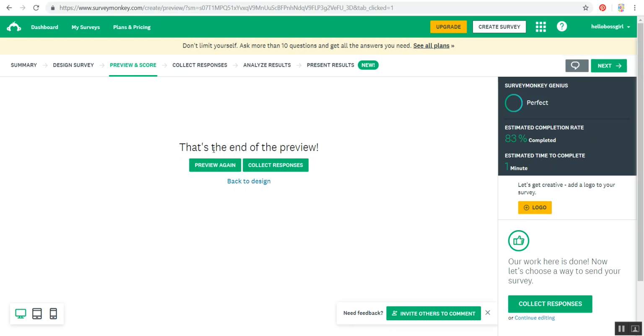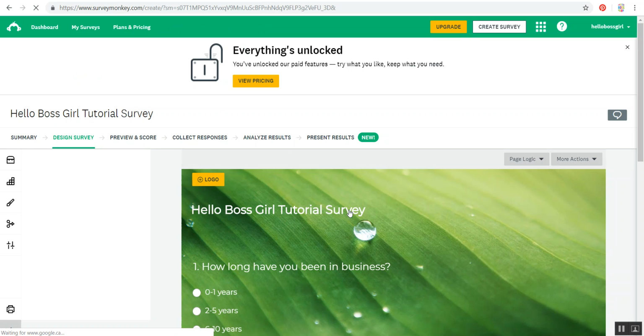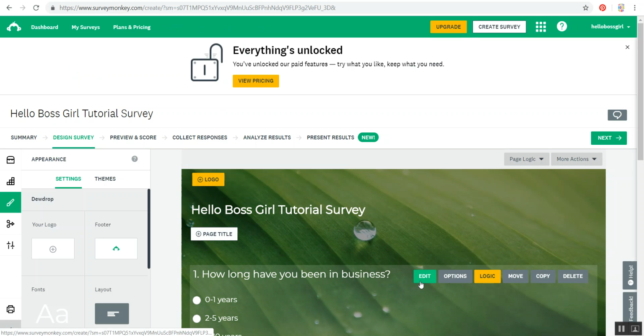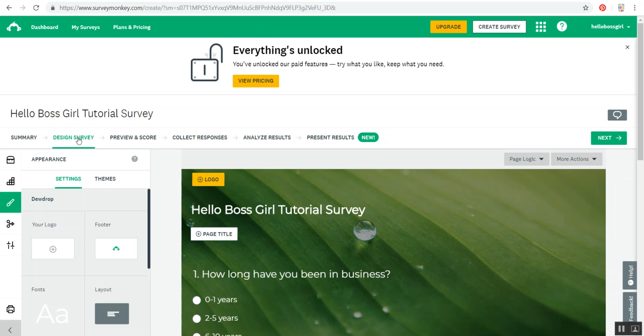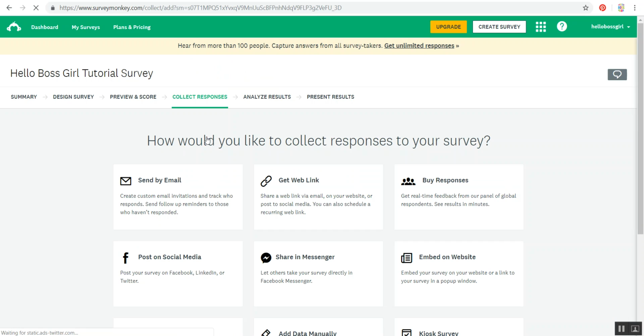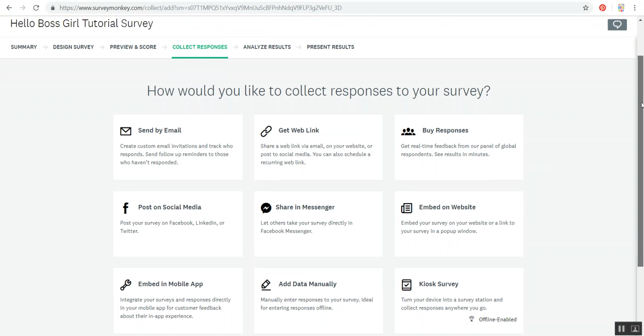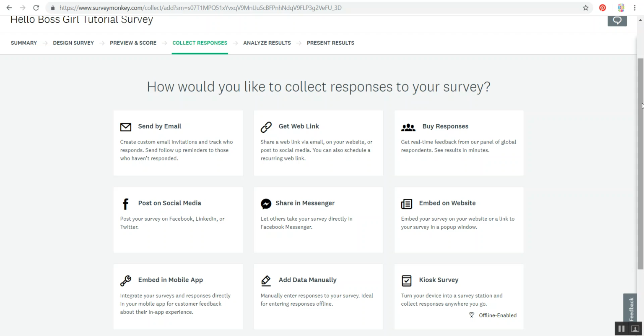If I noticed an error in the preview, I can go back to design survey and I can then hover over the question and I can make an edit. So at any time before you publish or share, you can actually go in and change. So we've previewed and scored. Now we're going to jump over to collect responses, because it's important that not only we have a great survey, but also that we get those surveys out to our audience.